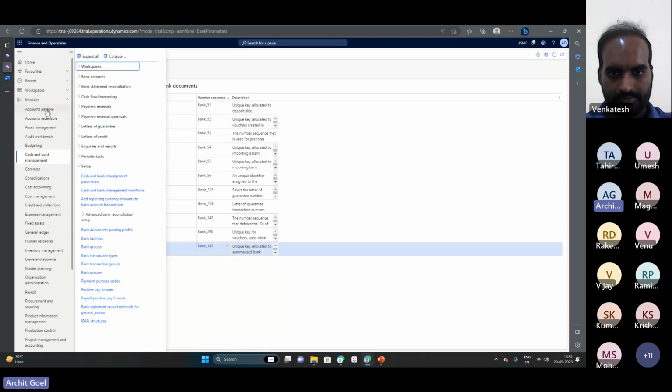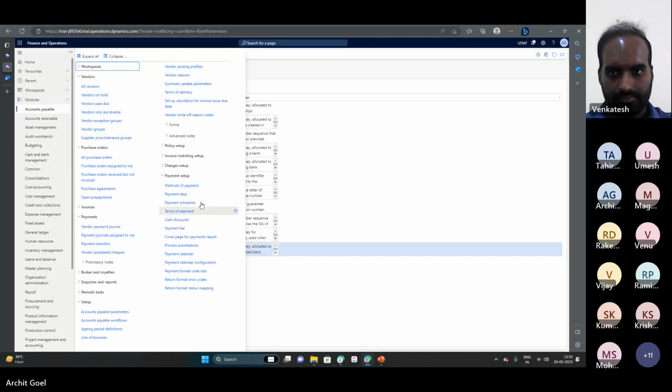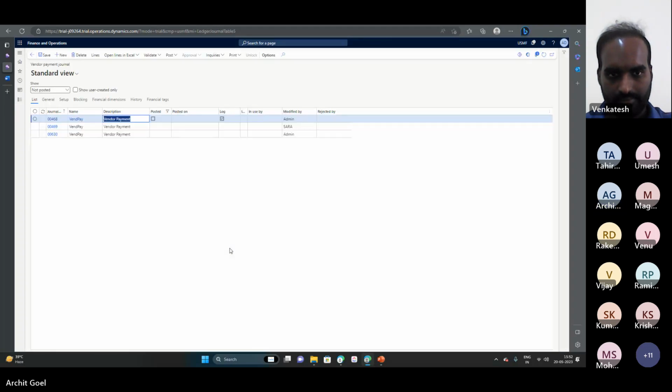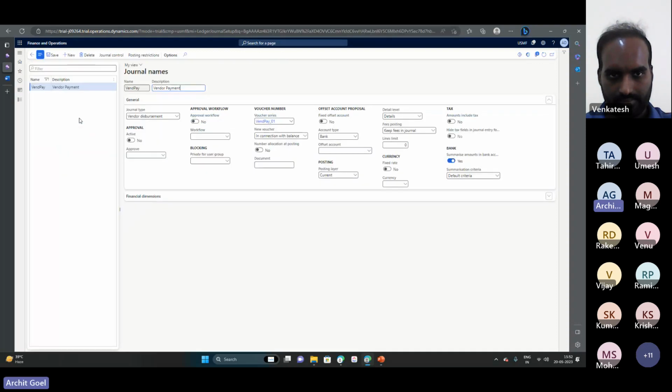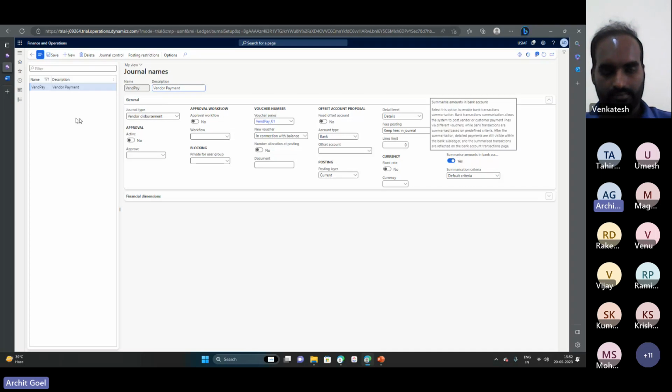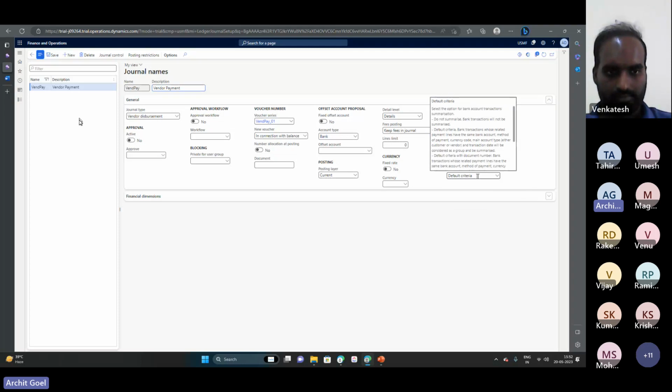Okay, then let's go to the AP module and let's go to vendor payment journal. Let me create one journal. So on the journal name of type daily, vendor disbursement and customer payment, there are three types of journal type on which this functionality is enabled. So there is an option available now, summarize amount in the bank account. You need to enable that, and then you need to select a criteria. Now what does that criteria mean?